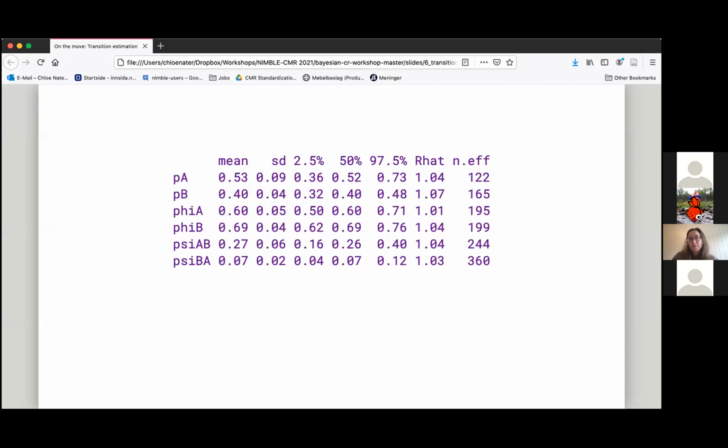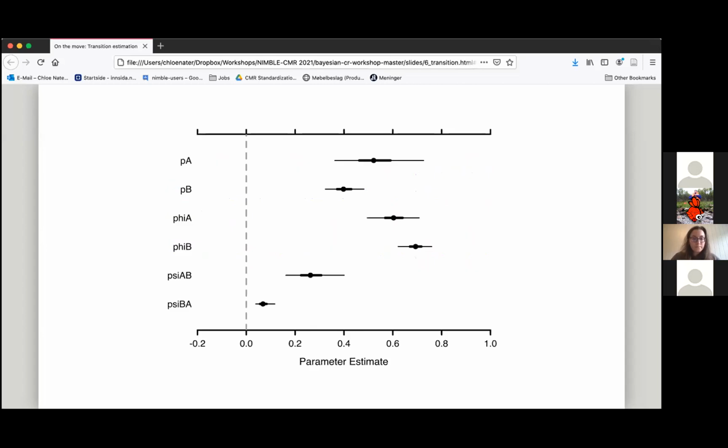So if we run this kind of model, we get out more parameters now than we did before. But you can see they all appear here on the top. Recapture probabilities, followed by survival probabilities, and finally transition probabilities. We can also visualize those together and have a look at what kind of estimates we get, how they relate to each other, and what degree of uncertainty we have in them. Although one could argue that it does not make a lot of sense to compare recapture probabilities to transition probabilities.